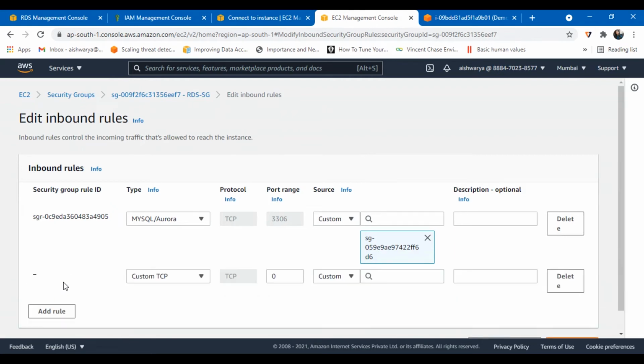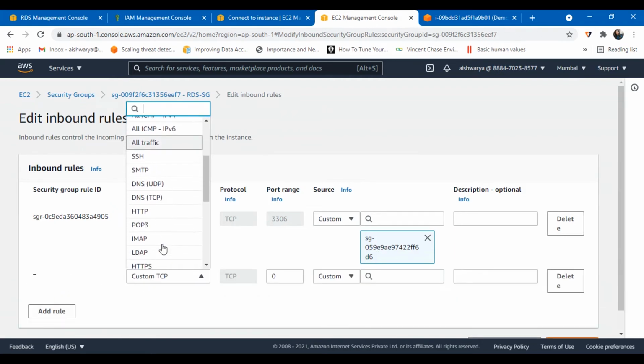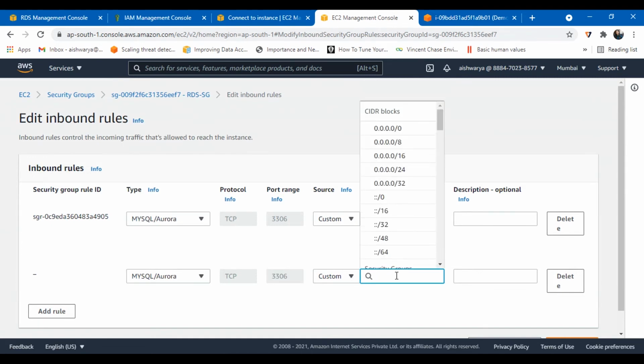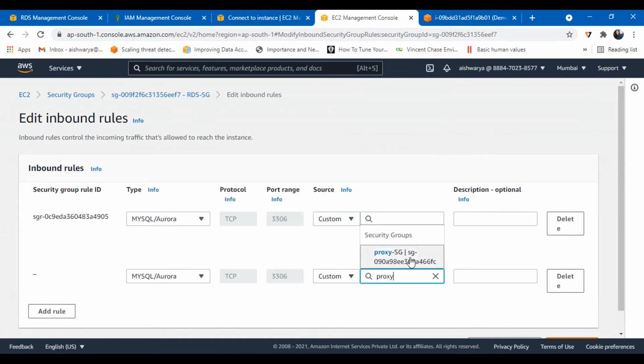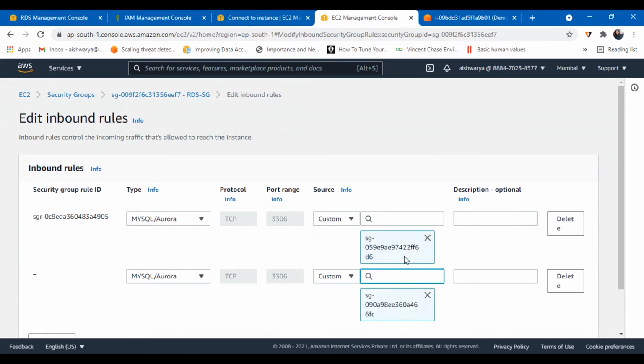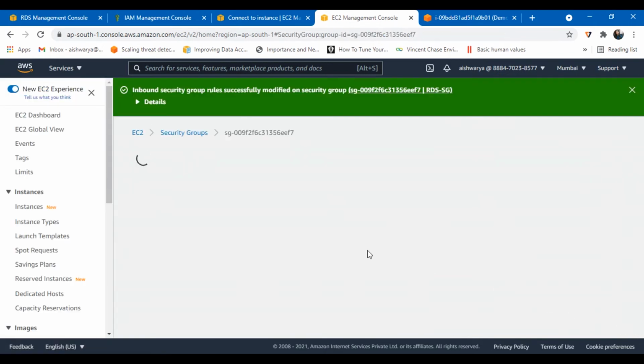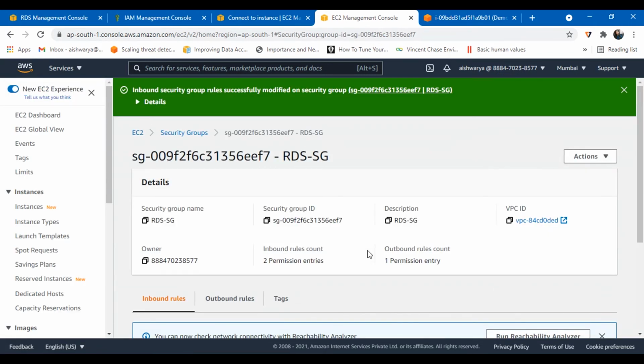So just click on add rule, and same port, the MySQL and Aurora. And here the proxy security group will be selected now, because the web server, that is the EC2 security group, is already there, that traffic can come into the RDS, and now from the proxy also it should be able to come inside. So save rules, and now the security group modifications have been done, the proxy is set, and now we are ready to connect through the EC2 instance to our RDS proxy.